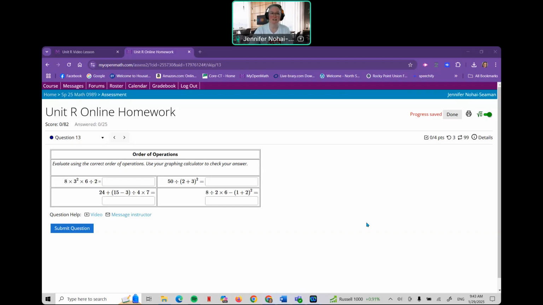Now, what I'm showing here is an example of one of my classes. Both online and in person use this same software. And here is one of the homework problems. And so I've taken the time to go through and work on this problem, and I've shown work on my piece of paper. So let me put in the answers here.